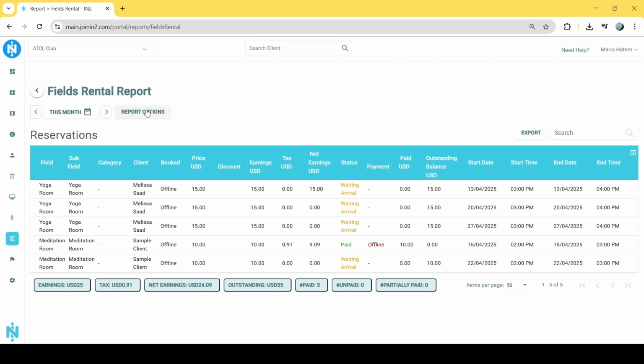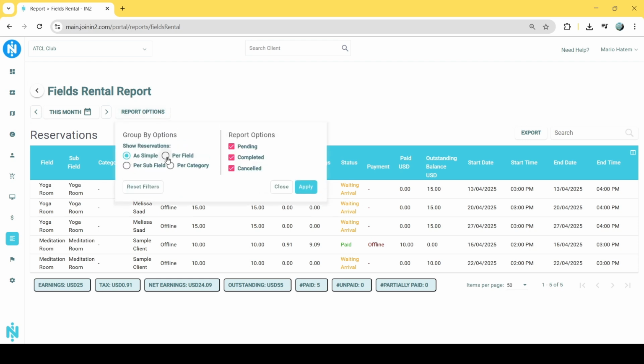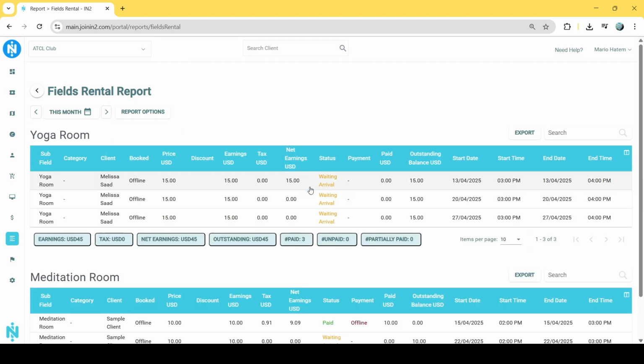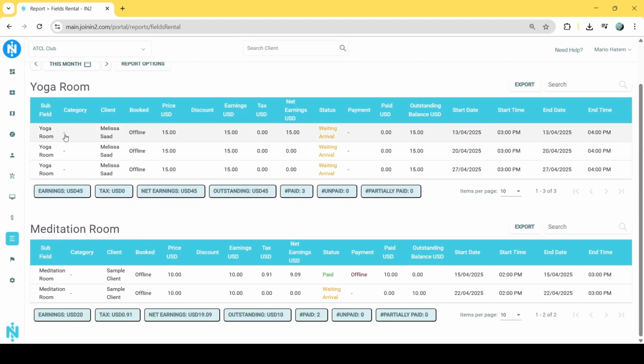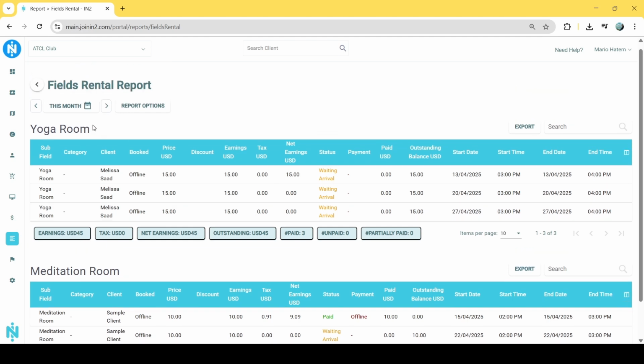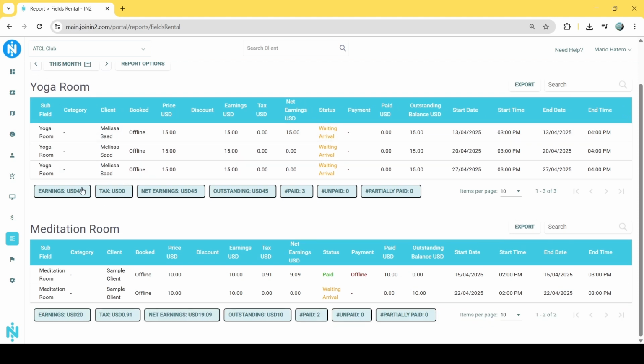We can filter this report by clicking on the report option and choosing to see them per specific field or room, per specific subfield, or per specific category, as well as seeing only the pending, the completed, or the cancelled ones. Let's choose per field. This will divide the rooms and fields we have available, and this will provide us information on which rooms or fields are being rented out the most. As you can see, we can already tell that our yoga room this month has made $45, however, our meditation room has made $20.